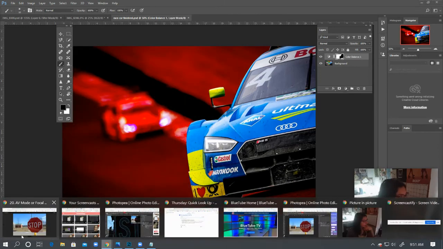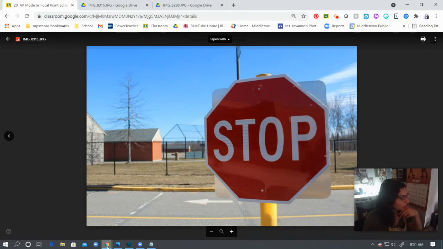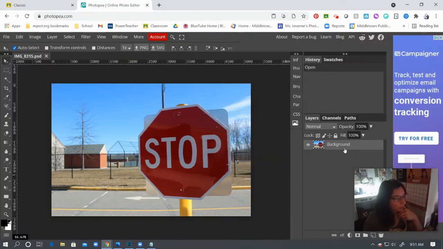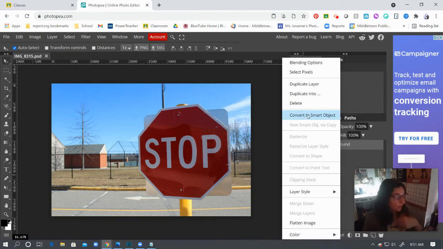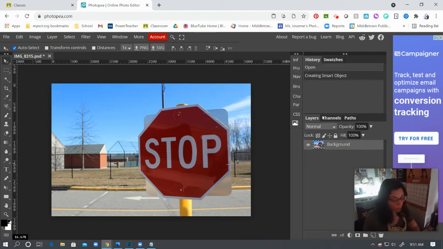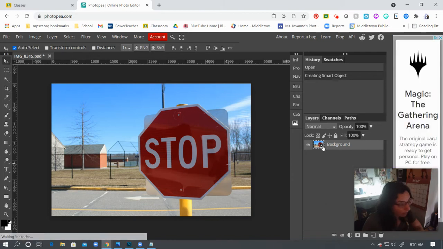Photopea is different. You actually have to right click on the image and then you get the convert to a smart object. So I'm going to click that. Photopea might lag for you a little bit, like it was just lagging for me. But what that did is that actually created a smart object, and there's a little indicator here. It's a little black and white box that indicates that now this layer is a smart object.